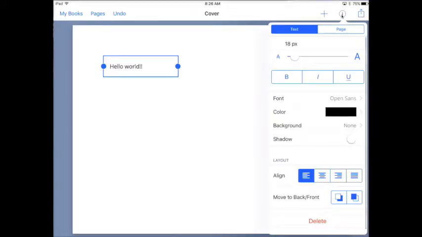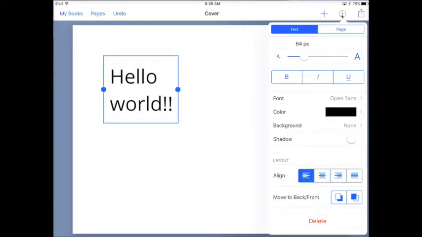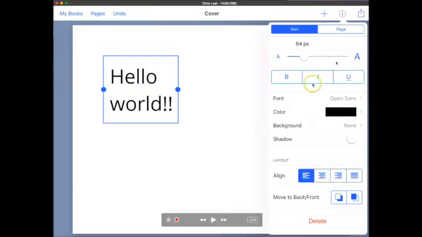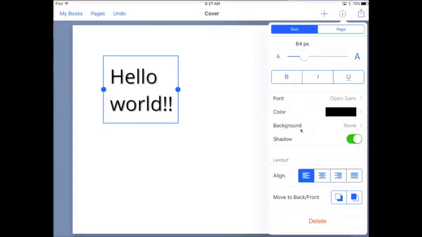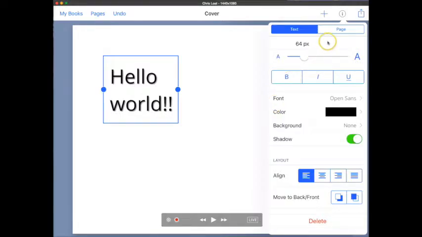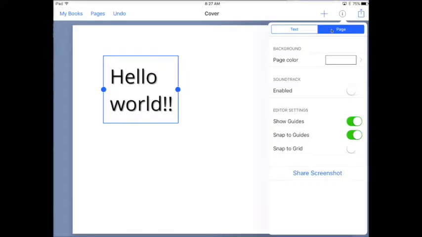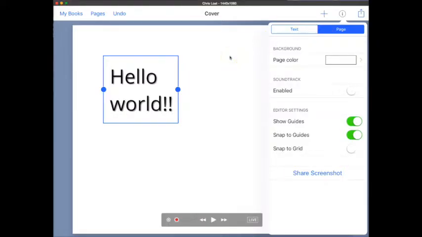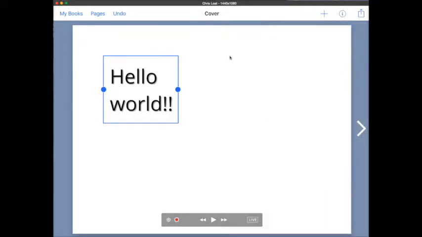Tap on that. You can see I can increase the size of the font, change the font color, the background. I can also add a little bit of a shadow effect to the letters, and you can play around with those. There's also an option to format the page. I can do the page color and a few other settings there. So there's my text box, or my text.